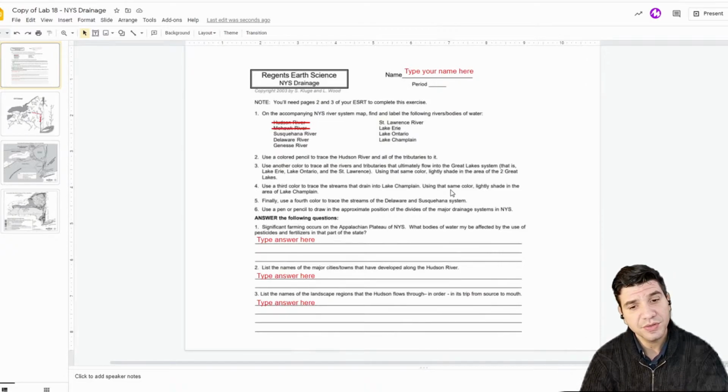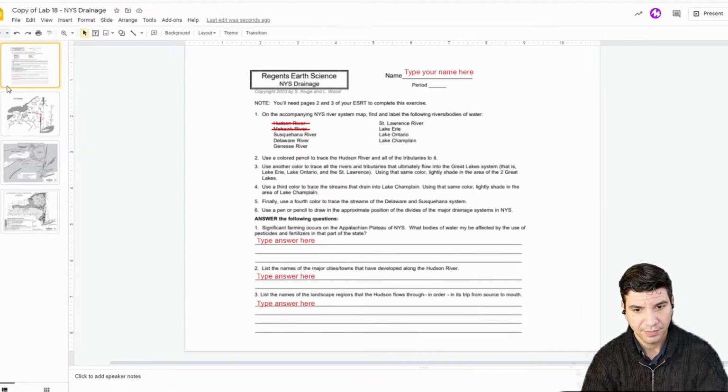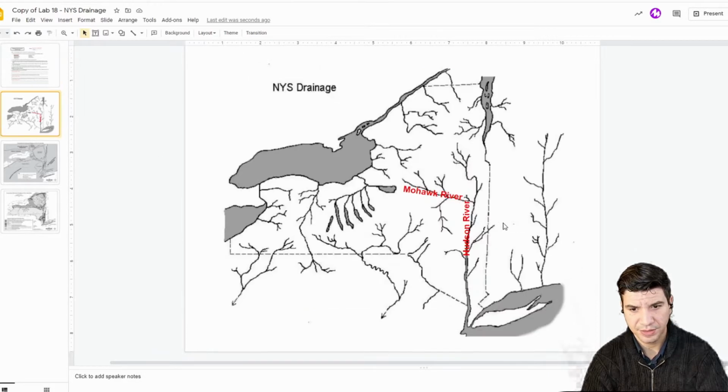Now for number two, it says use a colored pencil to trace the Hudson River and all the tributaries to it. So let's use the scribble tool to trace the Hudson River, and all the tributaries to it. So let's find the scribble tool. Scribble tool is underneath the line tool. So if you click this drop down here, you can go to where it says scribble. And we're going to draw a line that goes up the Hudson all the way basically to the Adirondack Mountains.